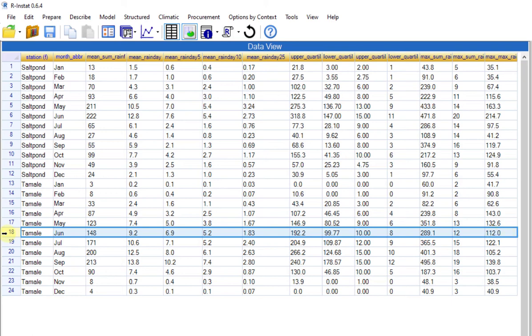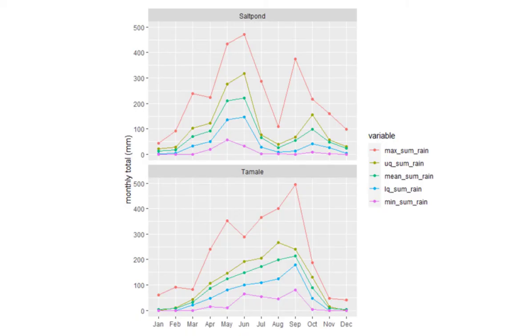It would be good to show some of these results graphically. In the supplement, we show the steps to produce this graph of the normals for the amounts. The bottom line shows that the monthly minimums have been added. Then there are the quartiles, the mean, and also the maximums for each month.